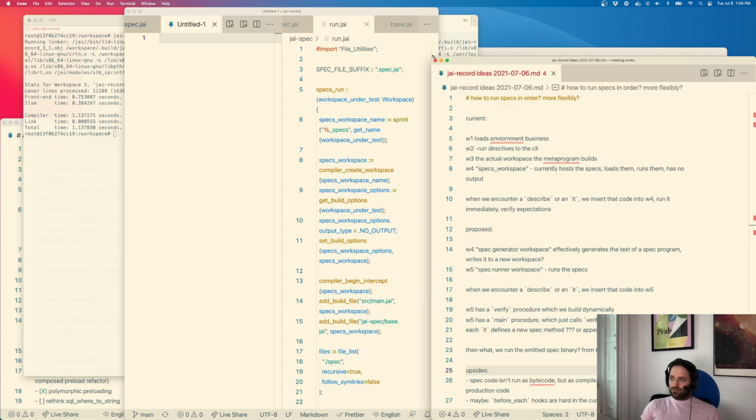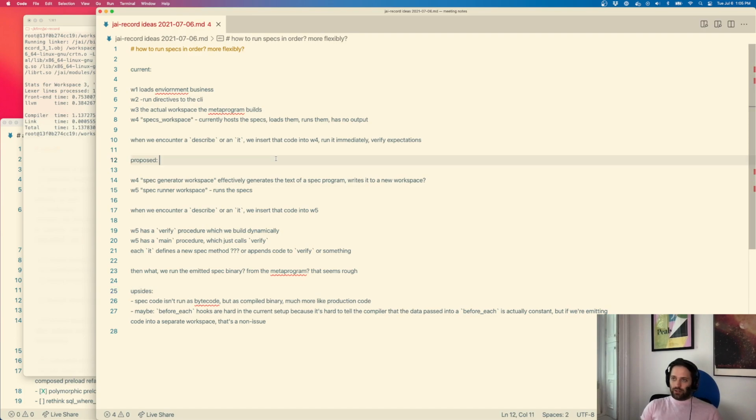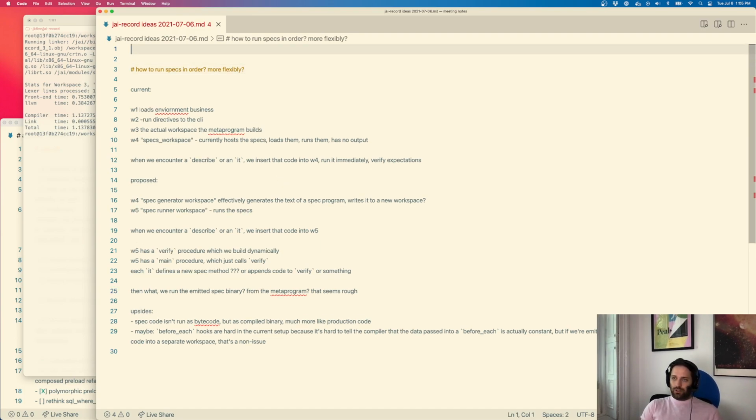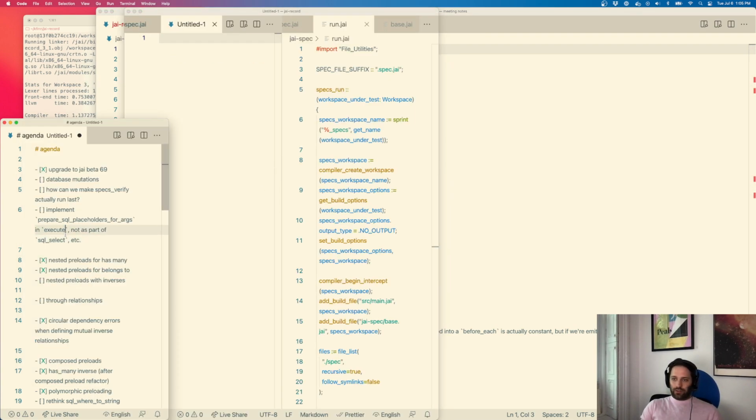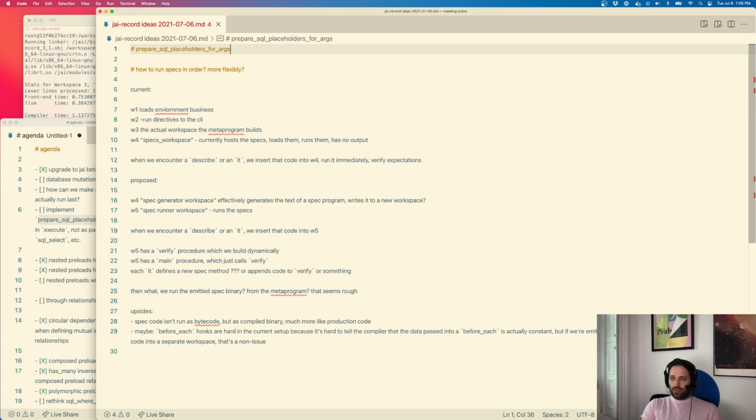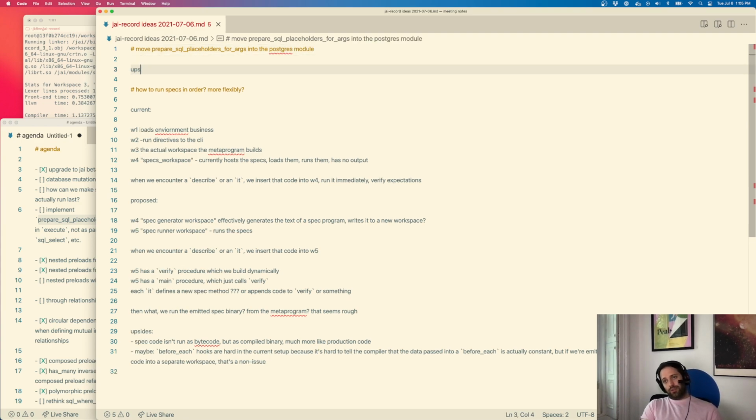So, alright, how to run specs in order more flexibly. There was that. There was like this idea. Move this into Postgres module. Upside. Like meh, seems like a lot of work.